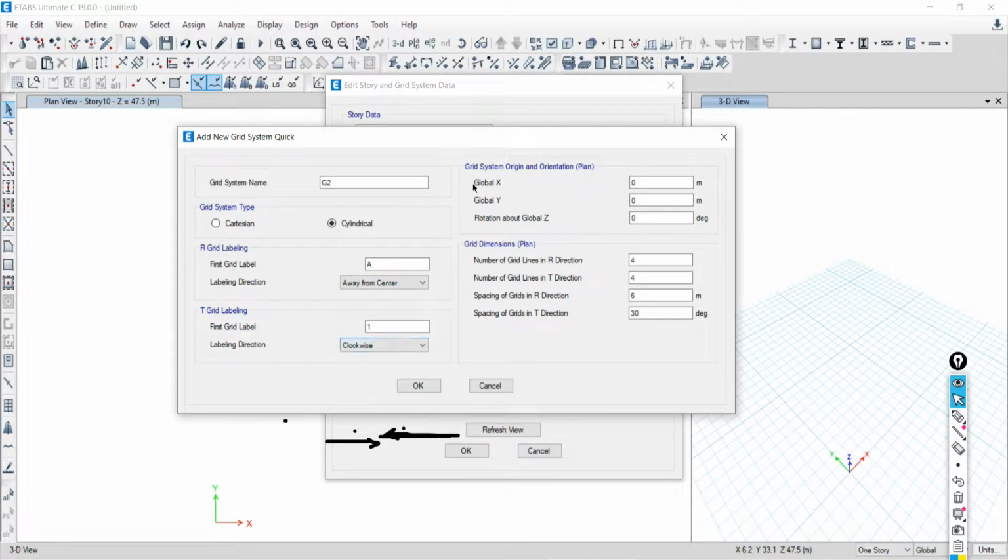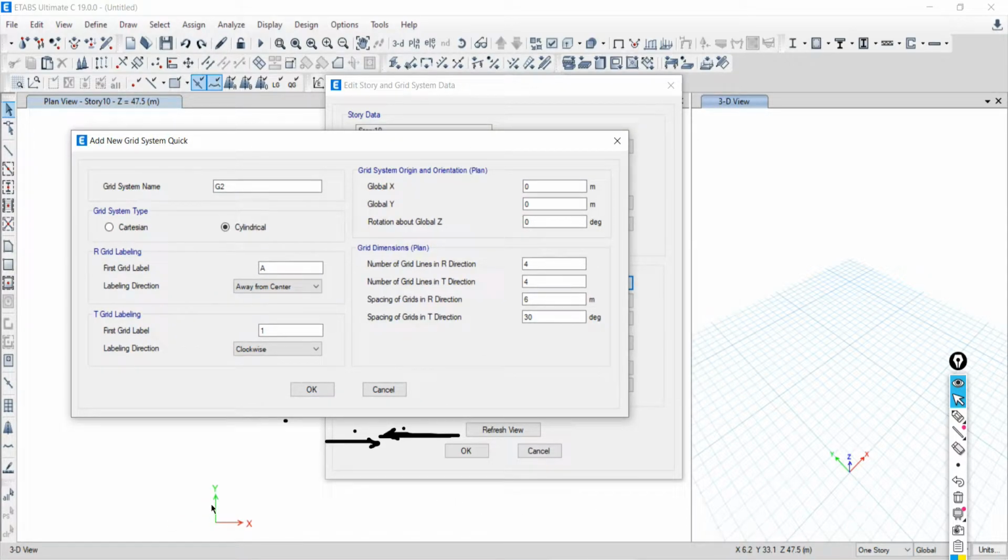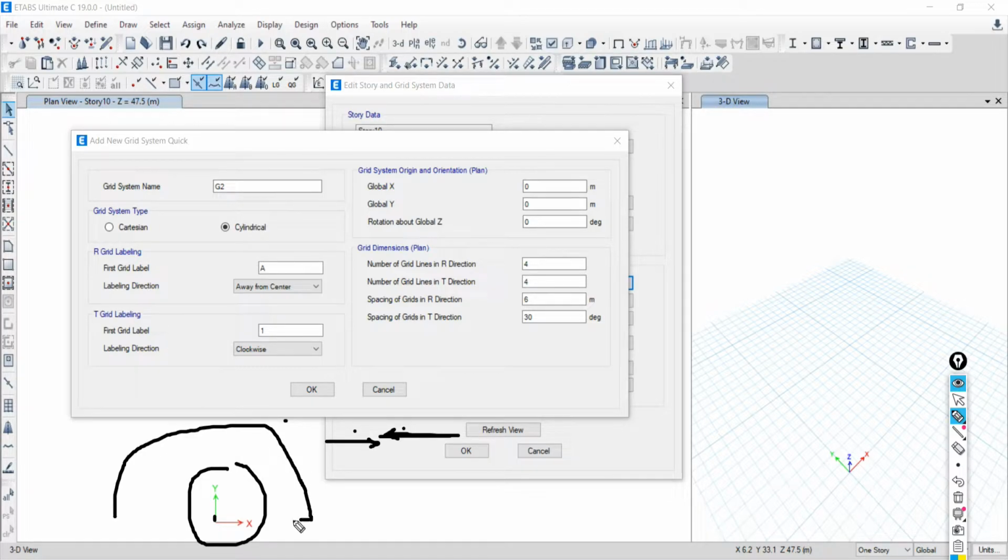Now, grid system origin and orientation, very easy and very simple. Actually this is what the grid system means. See, global X direction. I want to make my center at this point and have my grid system like this. Are you getting my point? Origin: I want to create my drawing and grid line at the origin, so X will be 0, Y will be 0. This point will be 0, 0.